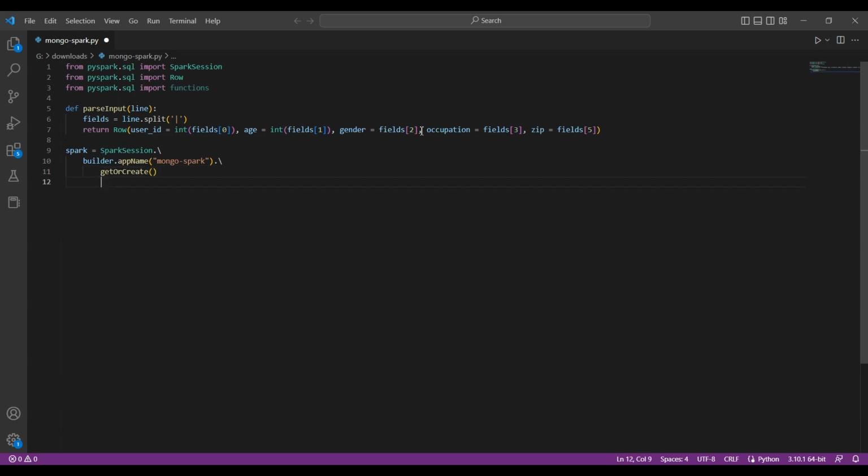So once you created the Spark session, you have to build your RDD and pass this parser input function to apply the schema to it. But first, our file should be situated in the Hadoop file system. So that we need to first do, then we can build our RDD on top of that specific file, which is situated in HDFS.